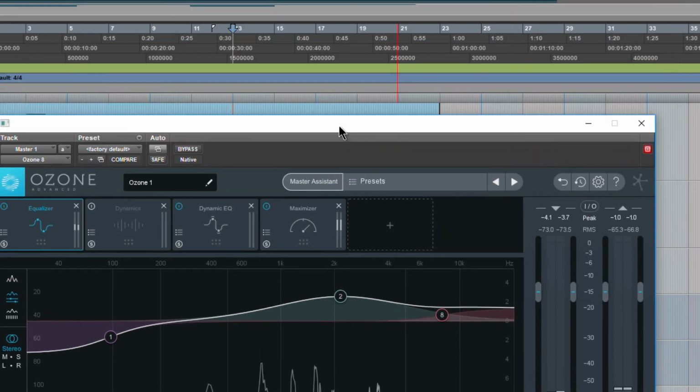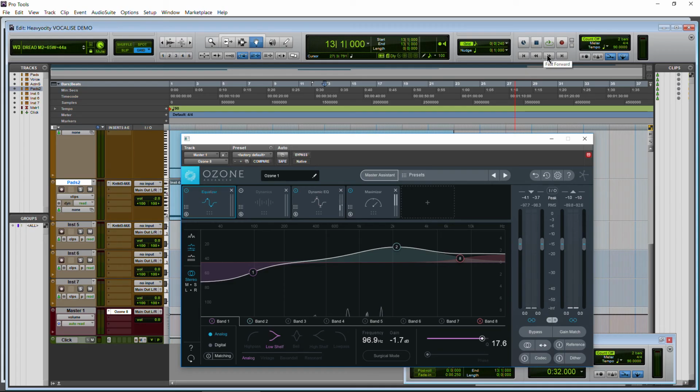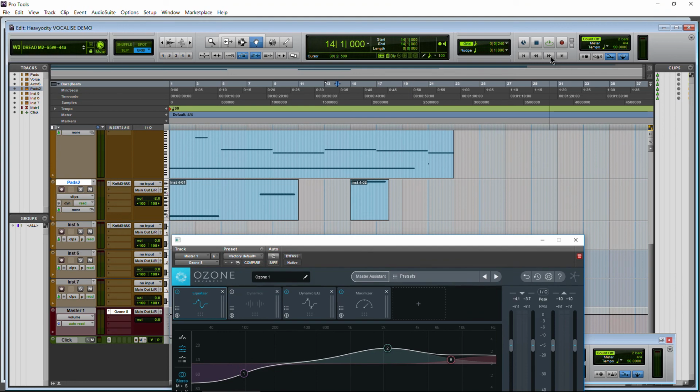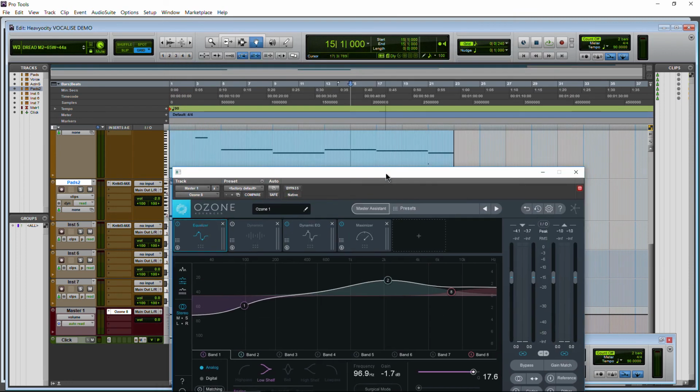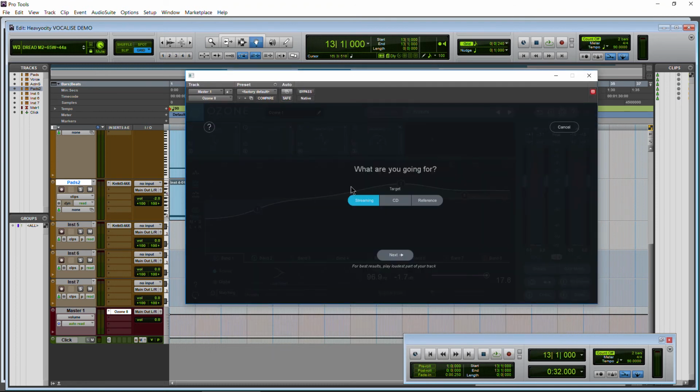So that's why it's very important that we actually have the loudest, most dynamic part of our track there. And that's why they suggest that. So we'll do this one more time here. That should be long enough, I think, or close enough anyway. Actually, I'll go back. Just one more time, Master Assistant.